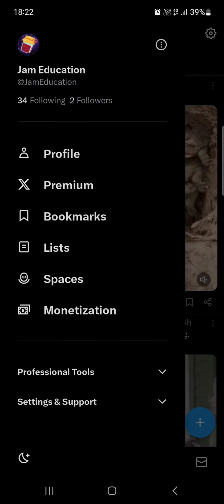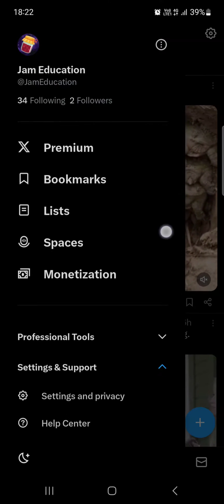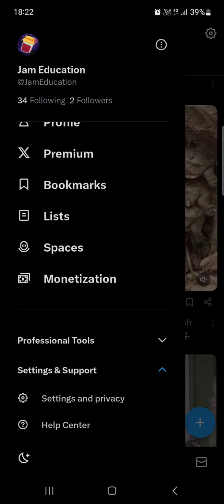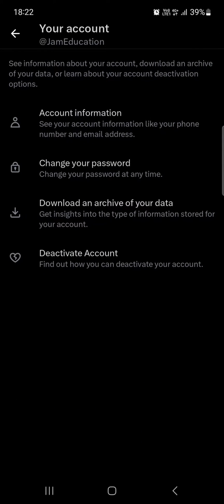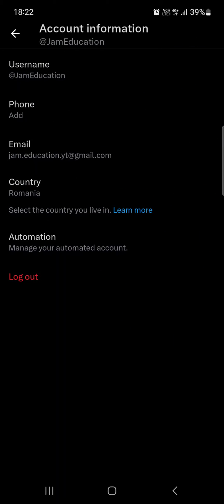At the bottom of this list we find settings and support. Then if we tap on that, the toggle list opens up, and then we tap on settings and privacy. Here we follow by tapping on your account. Then we go into account information, and at the bottom of the list we find automation.